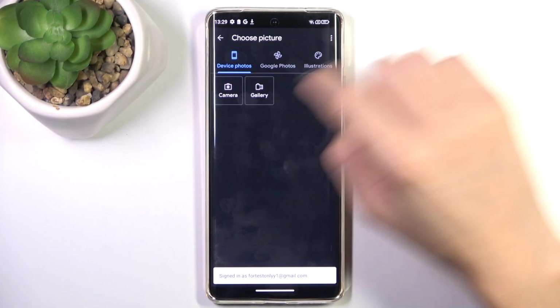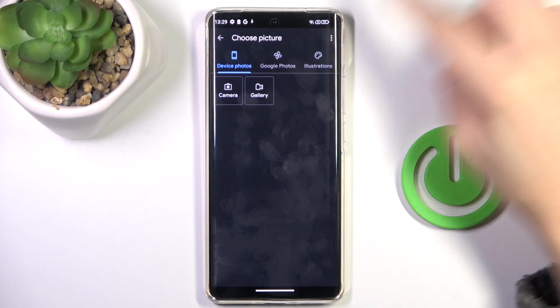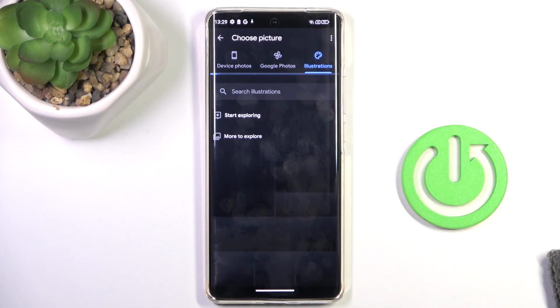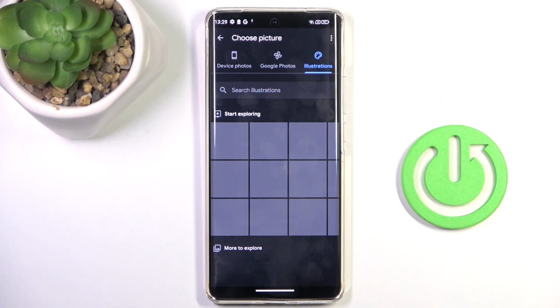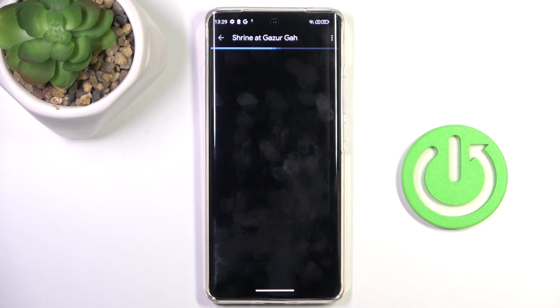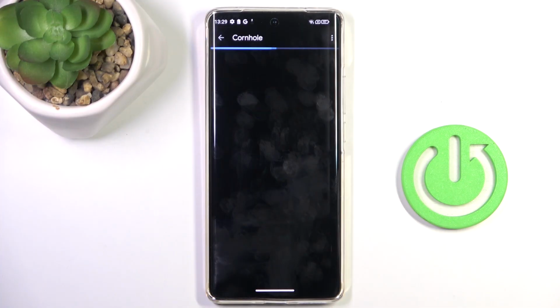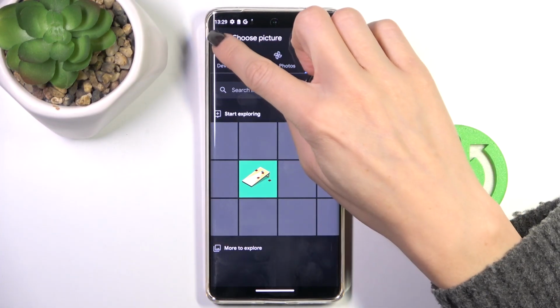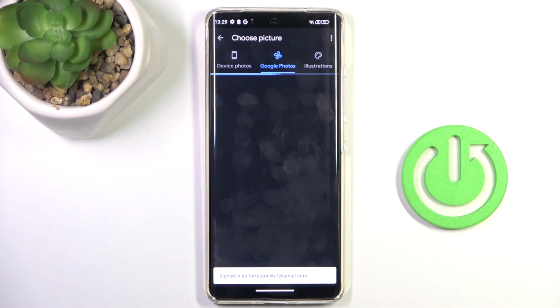And here you can choose something from your gallery. You can mark camera and grab a picture right now. You can select one from Google Photos or one from illustrations, whatever you prefer. Okay, let me pick this one, whatever that is. Okay, so this one is, it's a bit, I believe I do have a weak network connection, so let me pick something from my photos.